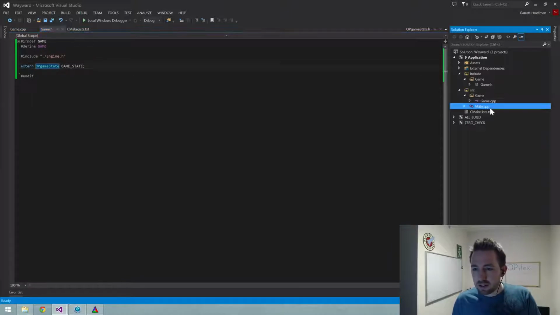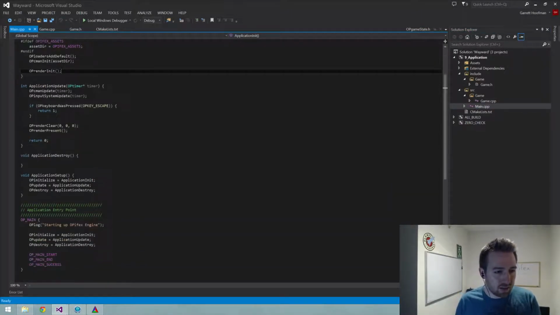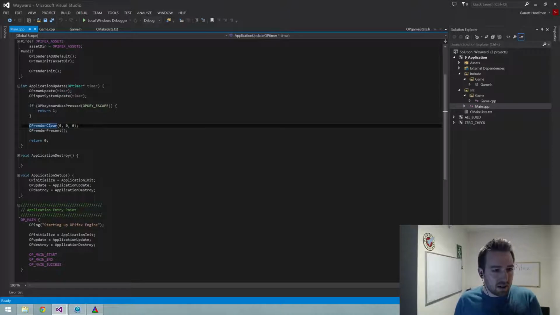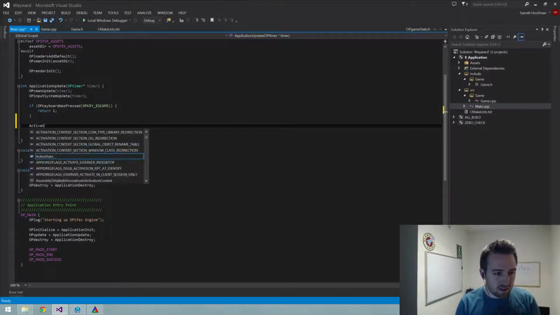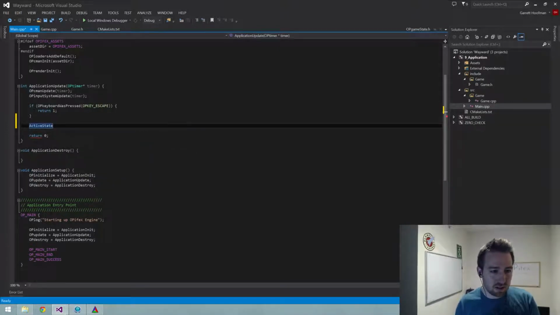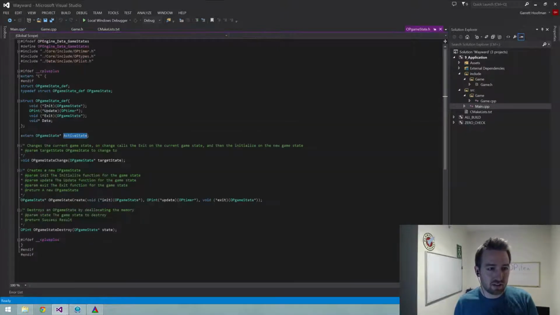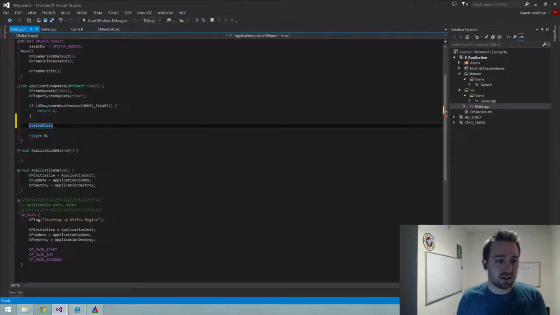So let's go back to main. And we're no longer going to use this. We want to use an active state, which is the game state that's currently active. You can only have one active game state at a time in the engine. We've got an idea of using sub-game states, so kind of like a menu screen on top of your game state already. You can get to that later.